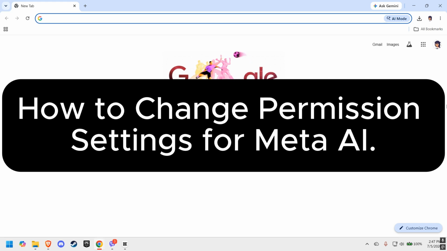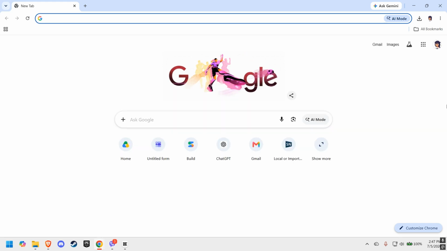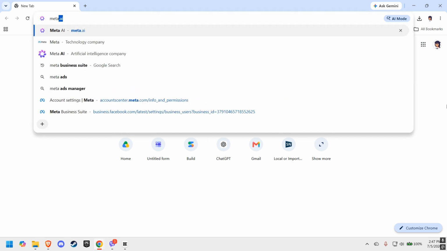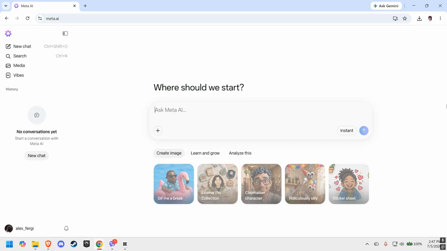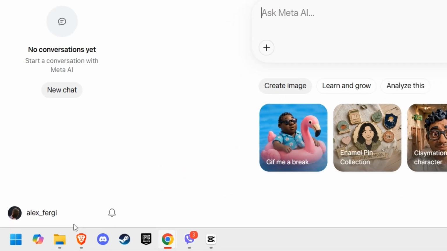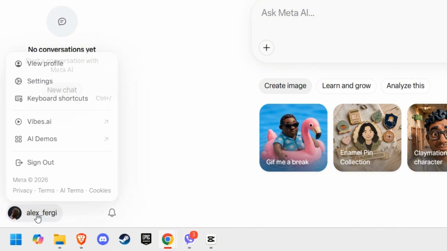How to change permission settings for Meta AI. If you want to manage what Meta AI can access, this video will show you how to change the permission settings. First, open the Meta AI website and sign into your account. Now, click on your profile icon in the bottom left corner and select Settings.